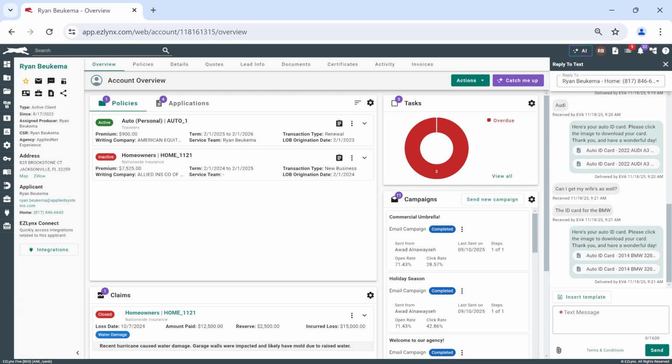And then I even asked for my wife's car as well. It's the BMW. Boom. And it automatically sent me, on my phone, texting back and forth with the EVA Virtual Agent, my ID cards. This is an amazing time saver.